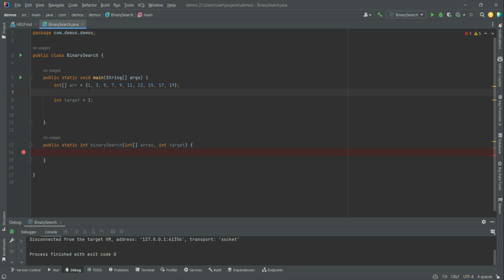For example, in this array, if we are searching for 3, first we calculate the middle of the array, which will be 11 here. In that case 3 is smaller than 11, so we will be searching only this part of the array, from 11 to 1, and we will ignore the rest. In the new array, which has 5 elements, we calculate the current middle element, which will be, I guess, 7 here, or 5, depending.